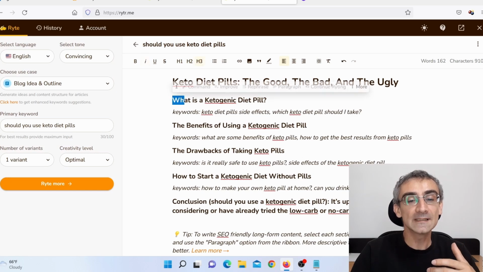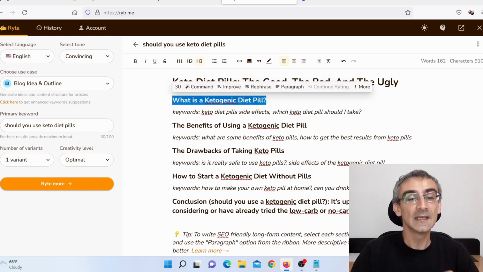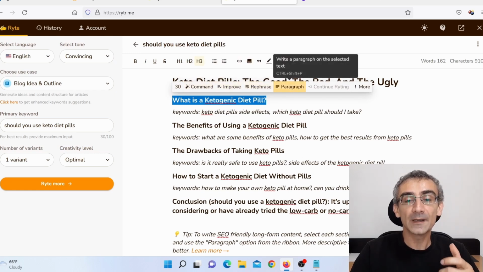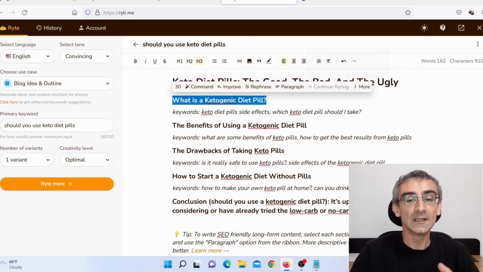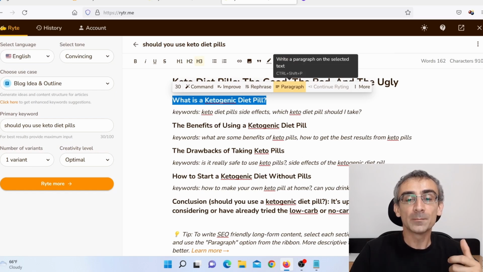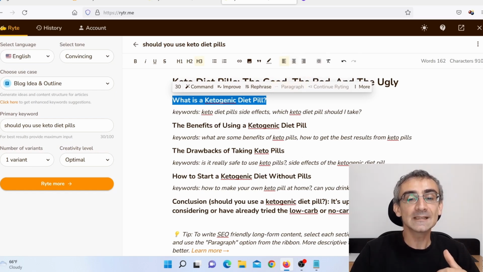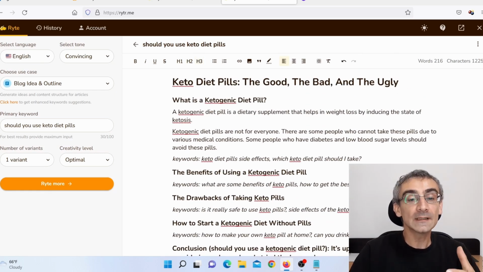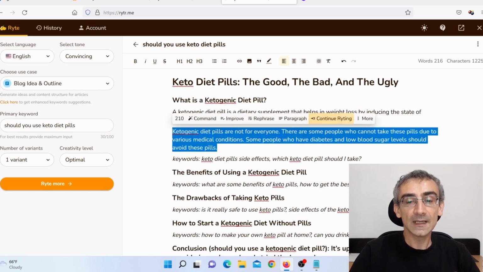So what I need to do, I simply need to highlight this. And here you can see command, improve, paraphrase, paragraph, continue writing. So when I click here on paragraph, it will automatically start writing a paragraph for this bullet point, as you can see here. And if I wish to continue writing, what I can do, I can simply highlight everything here and I can click here, continue writing.